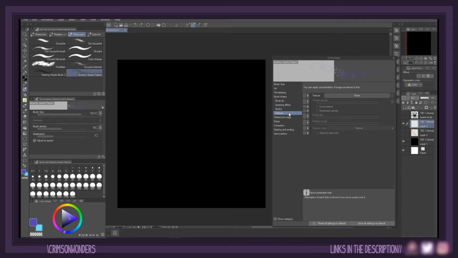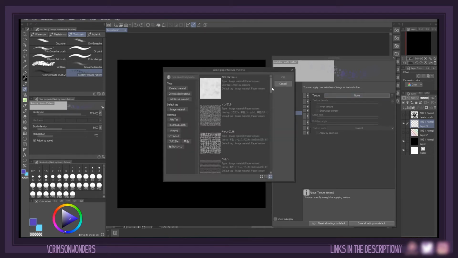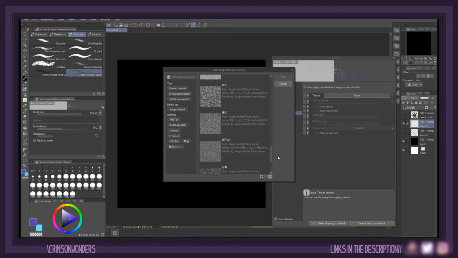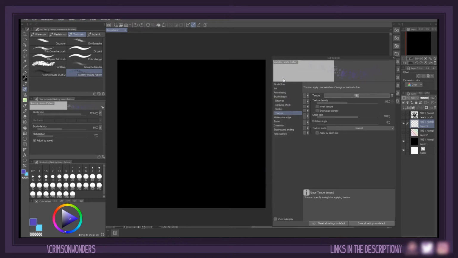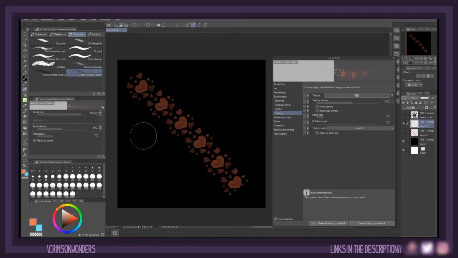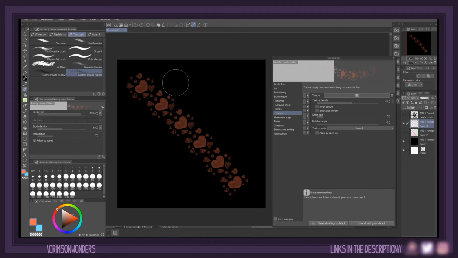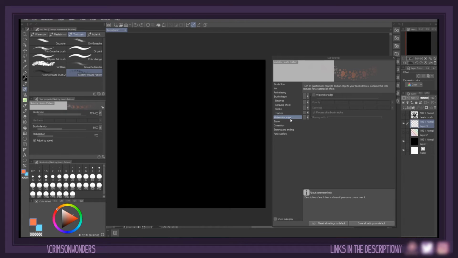Next, let's add a texture to our brush. The texture setting is the best for watercolors because it allows you to add texture to your stroke, which imitates the look of paint on paper really well. All you have to do is select which texture you want to apply to your brush, press OK, and all these options will also become available to play with, such as the density of the texture, the scale, the rotation angle, the blending mode.